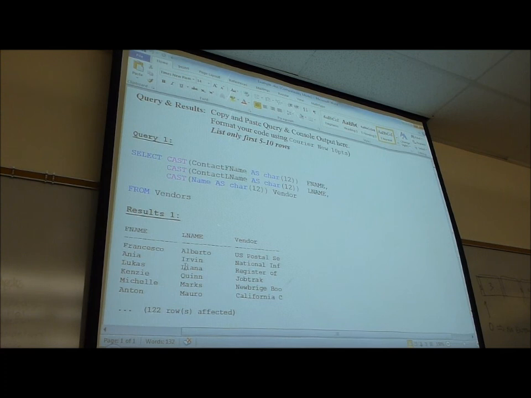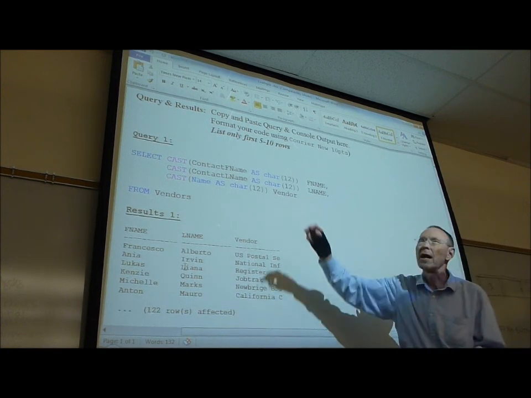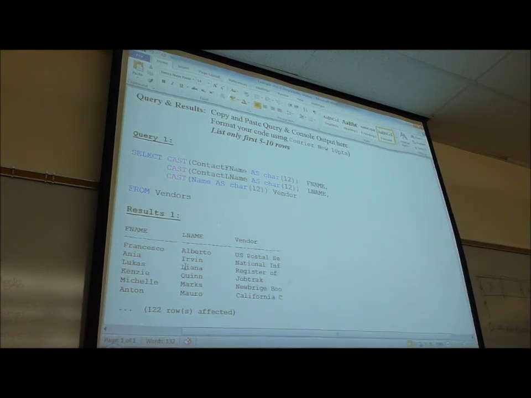Don't give me 122 rows. If your query results come out with lots of rows, then go back and restate the query with the top 10 in there. I know roughly what these should look like, so just show me that you got the first 10, and that'll be good enough. Otherwise I'm going to be getting pages out. So you have to use some judgment there.